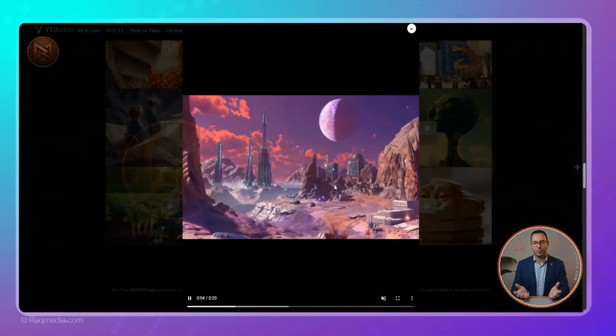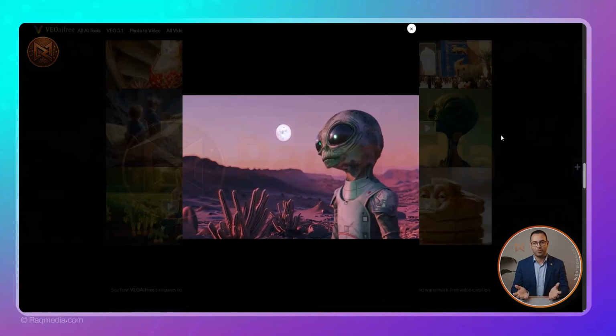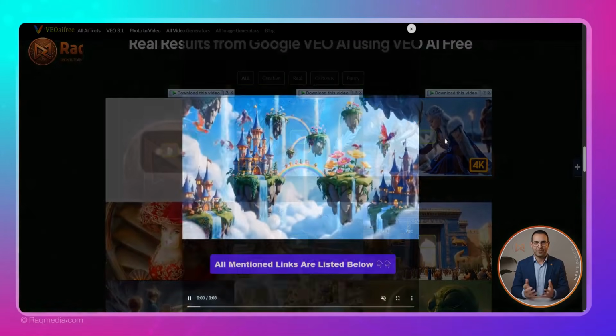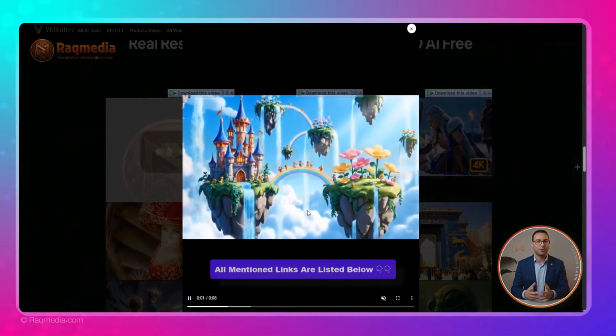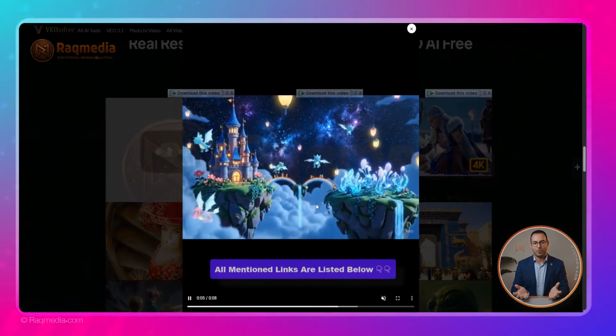That's how you scale from short clips to full-length videos. And since this platform has no daily limits, you can create as many scenes as you want. That's what makes it so powerful. So as you can see, this is a really impressive free platform and I highly recommend you start using it while it's still available like this.